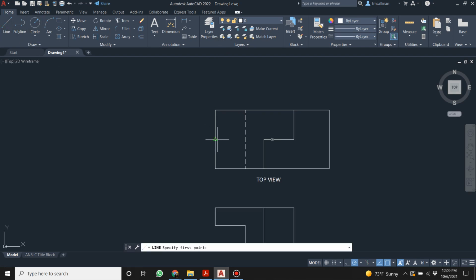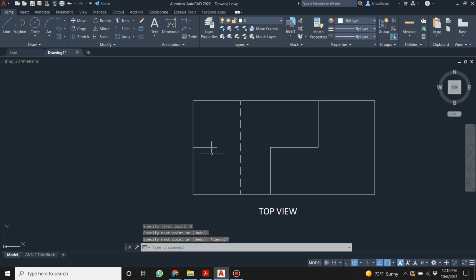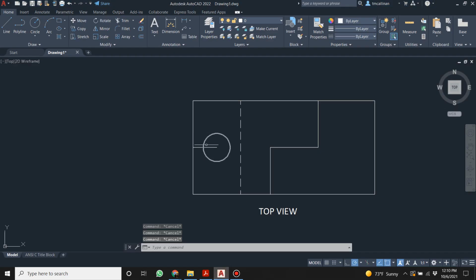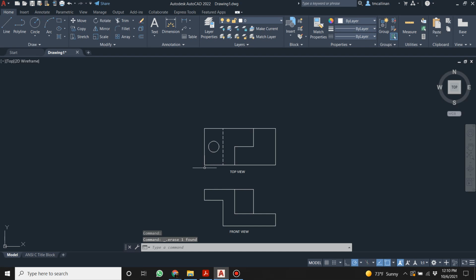So we'll just draw in a midpoint. We'll come over 8, and I'm just going to draw this in. Now that's 8, and we're going to do D for diameter, N is 9. Is that right? Diameter 9 through. And I'll delete that line because you don't need it anymore.